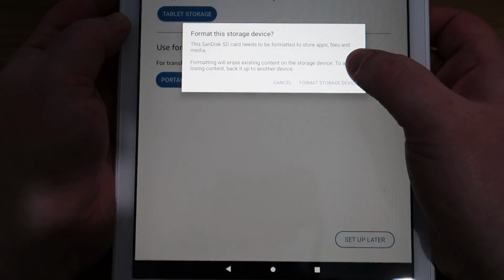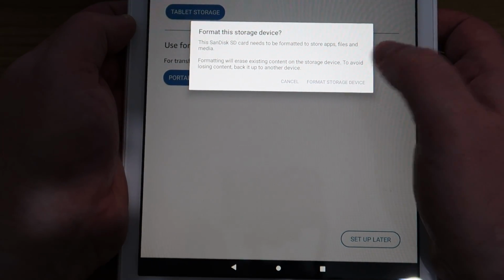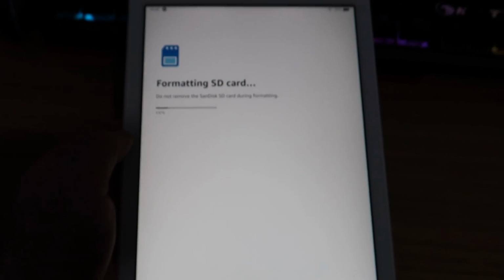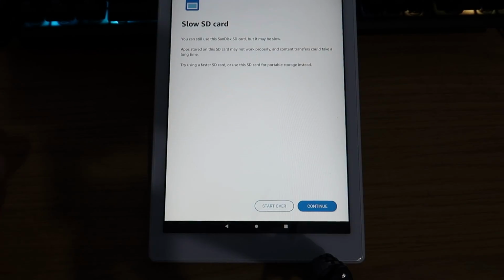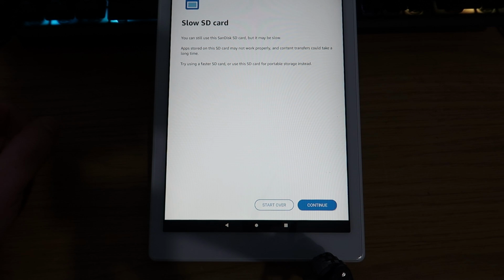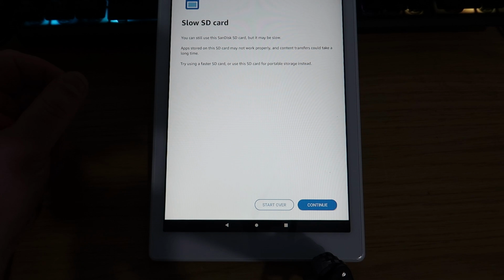And it asks you if you want to format it. So as long as you've not got anything on the card that you want to keep, then just format the storage device. After a few seconds, it will be formatted. Okay, so in my case, I'm using a very old micro SD card here, but it's just giving me a warning saying it's a slow SD card.